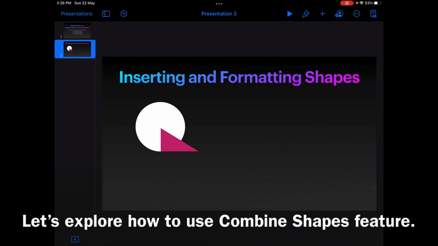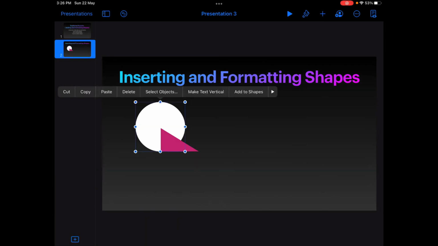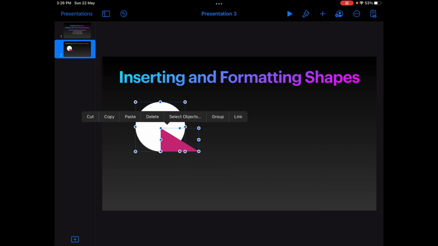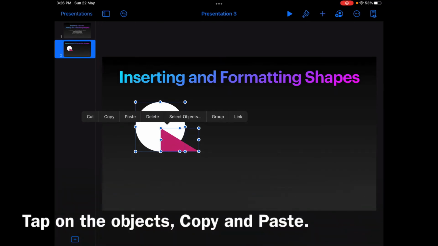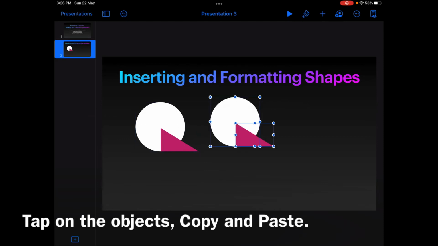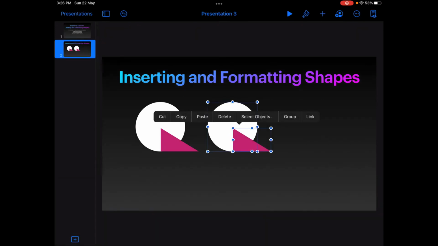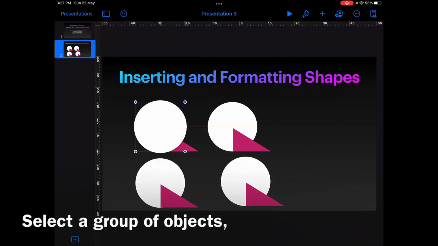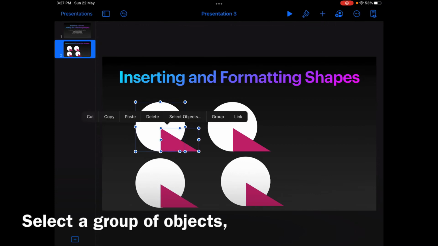Now we are going to explore this feature called combining shapes in Keynote. I shall first tap on my circle, then tap and hold on to it and, using another finger, tap on the triangle, and in this way you have selected multiple objects. I can copy, then tap elsewhere and paste. Then I can create another version of the object itself. Maybe I'll just paste a couple of them. So let's say I choose my first group of objects.